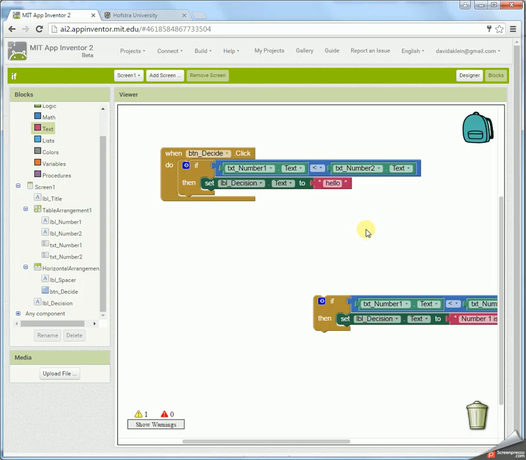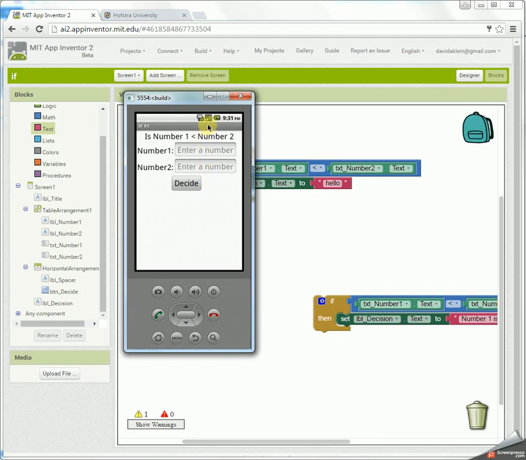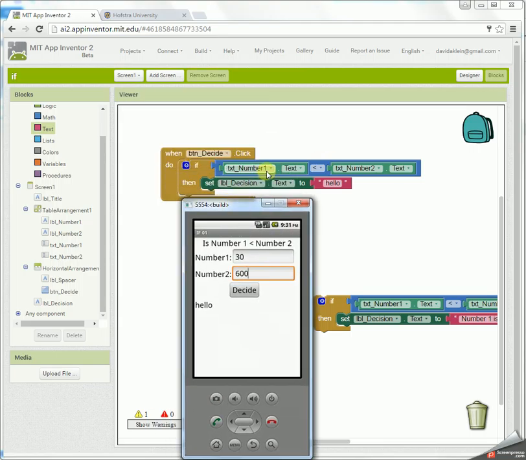So let's see if it works. I know this isn't quite what we want, but I'm going to check. And so now I'm going to put a number here, 30, and another number here, 600, and 30 is less than 600, so it says hello. That's not what I want, but yeah. It's doing exactly what I told it to do. If the value of number 1 is less than the value of number 2, print out hello.